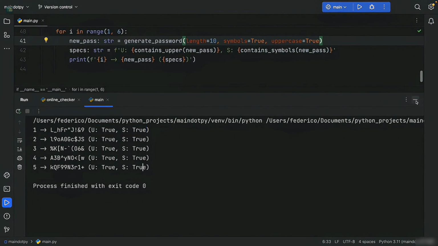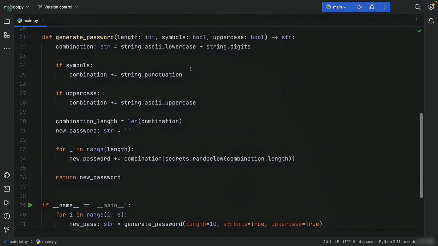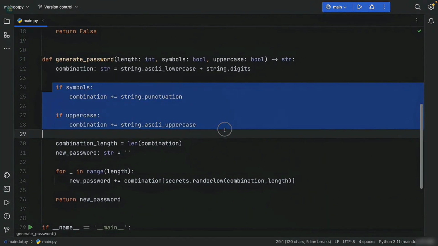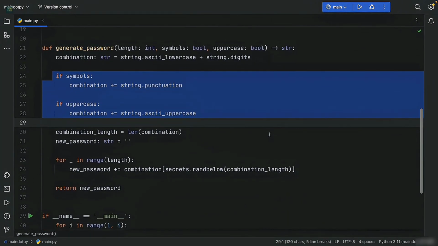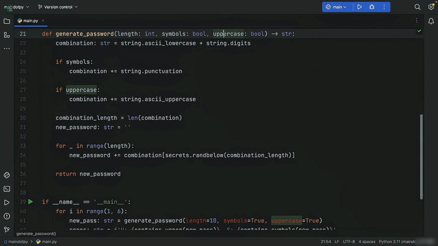I do need to mention though that the program we created does not guarantee that our strings are going to contain upper or contain any symbols. We just said that the program should be able to include it in case we have these flags. So as a homework assignment, I want you to make sure that every string contains an uppercase and a symbol if these are set to true.